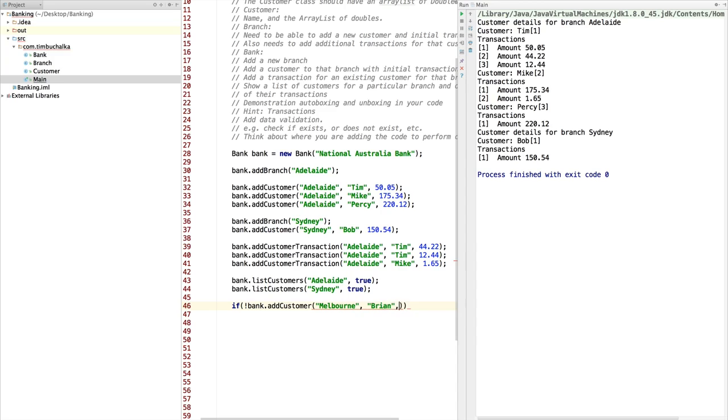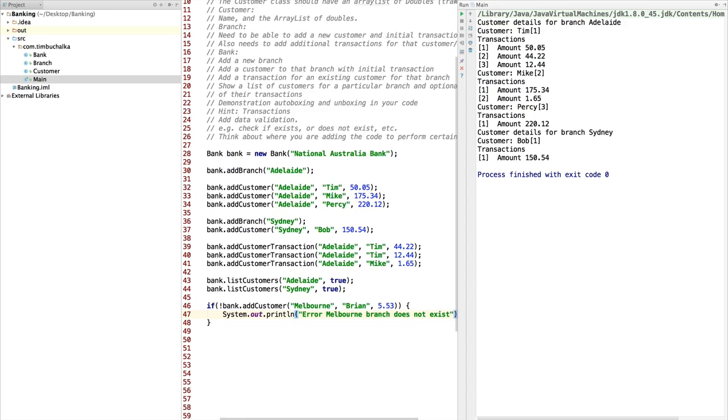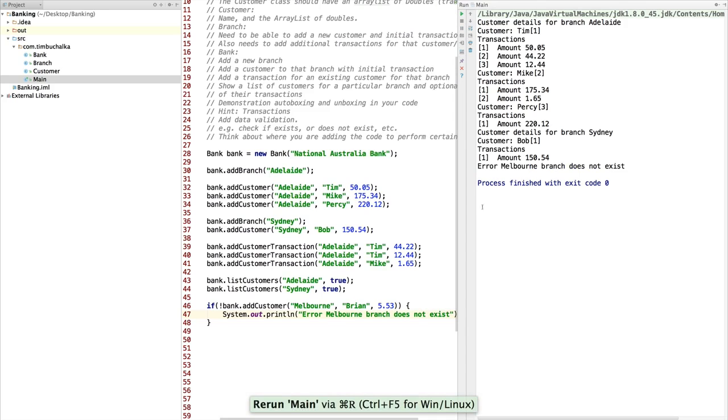Brian, $5.53. We're going to print out an error to say Melbourne branch does not exist. And if we run this again, error: Melbourne branch does not exist. So we're correctly getting an error because Melbourne didn't exist.